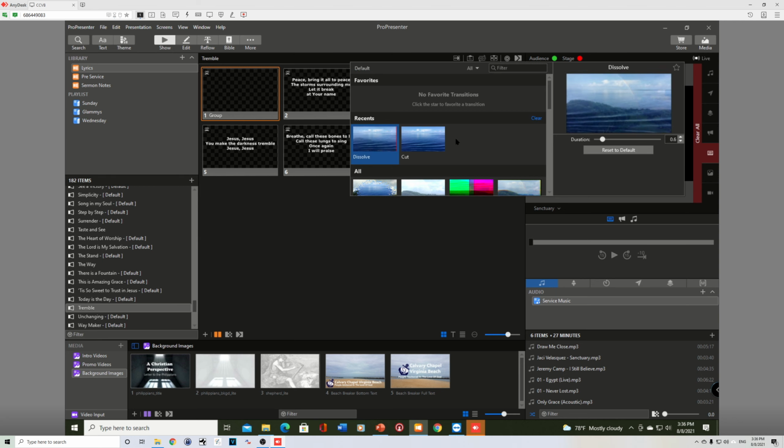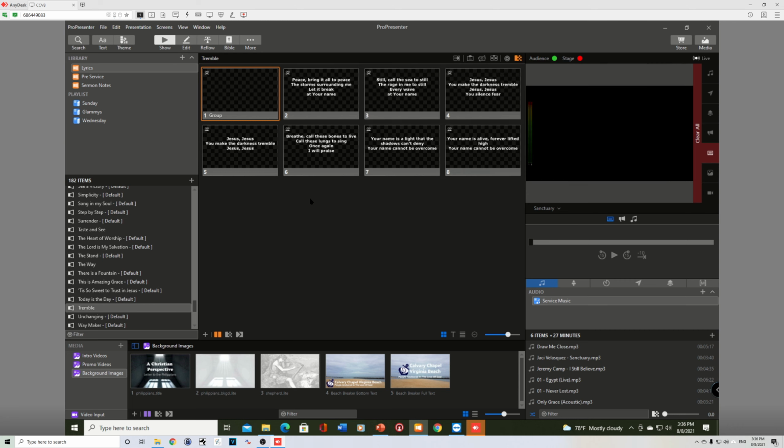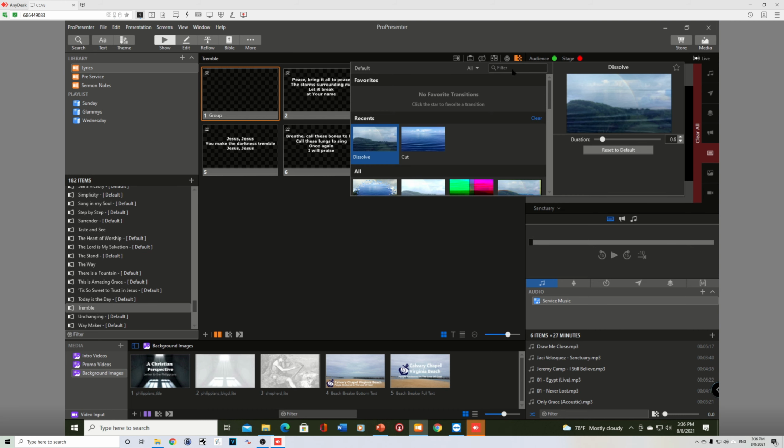That just gives it a kind of real quick fade in, fade out. Just leave the duration where it's at, and to get out of this window, just click anywhere outside of it. And notice now this is orange, letting you know that there is a transition assigned, and to learn what it is, you've got to open it up.